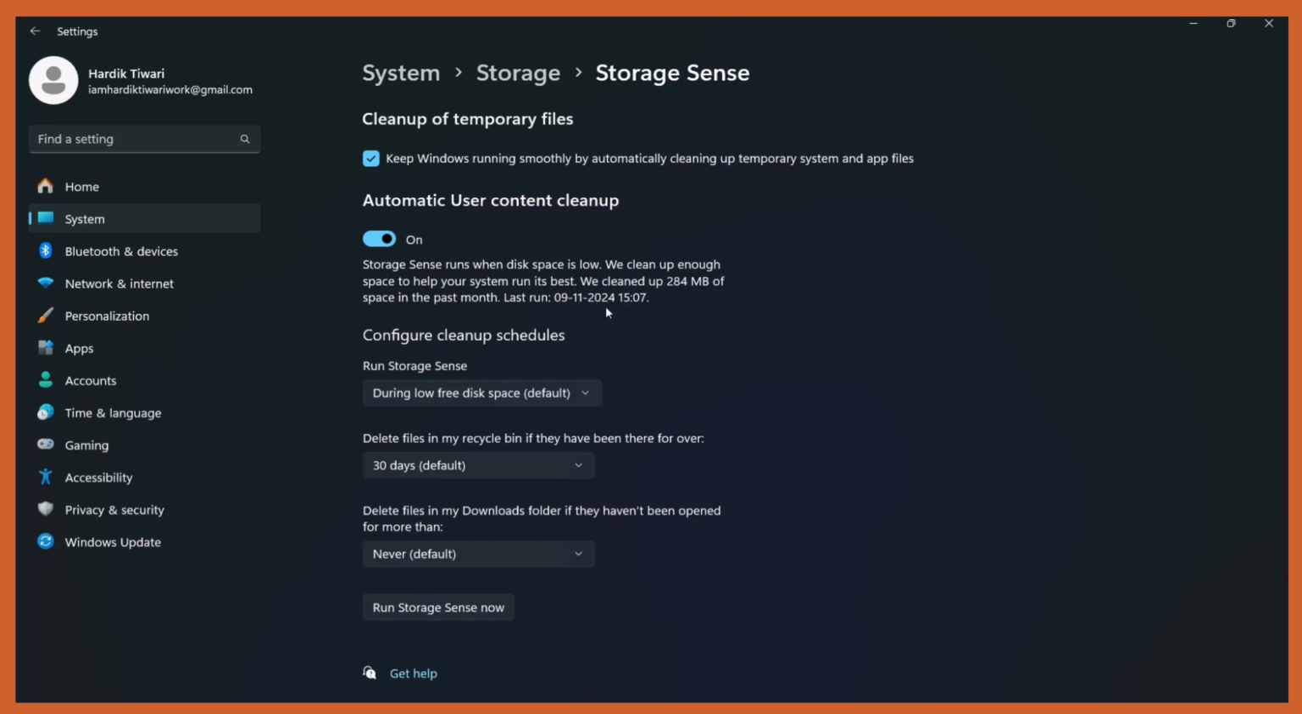Then there are other configuration settings, like when you want to run Storage Sense. There are different options like every day, every week, every month, or during low free disk space, which is the default setting. Then there is "Delete files in my recycle bin if they have been there for over". Then you may choose after how many days the content in the recycle bin gets permanently deleted.